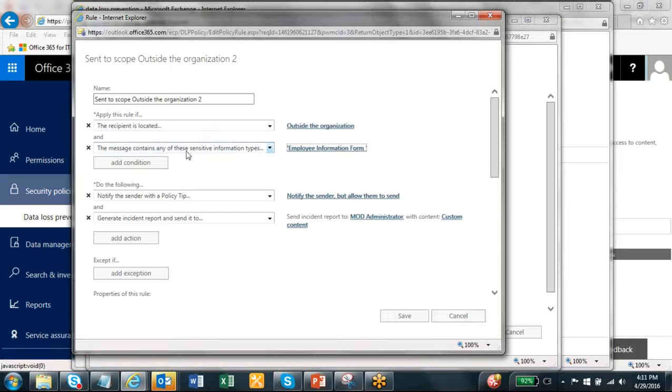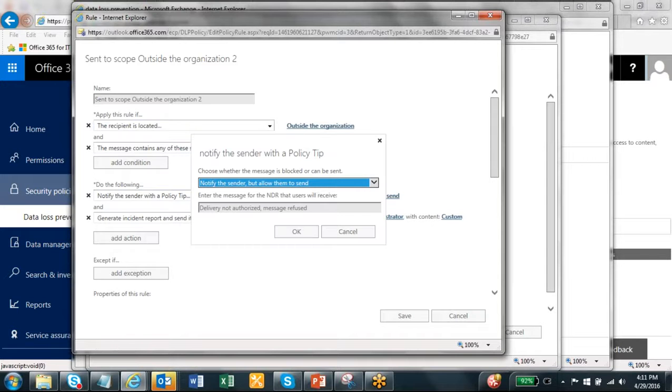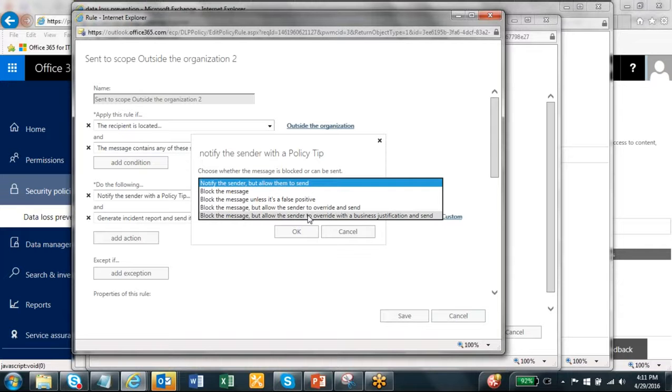So these are the conditions, and now this is the action block where I'm saying that if these conditions are met, then notify the sender with a policy tip. Okay, so I said that just notify the sender, but allow them to send, because right now I just want to test this in my organization. But other things, you can say that the policy should block the message.